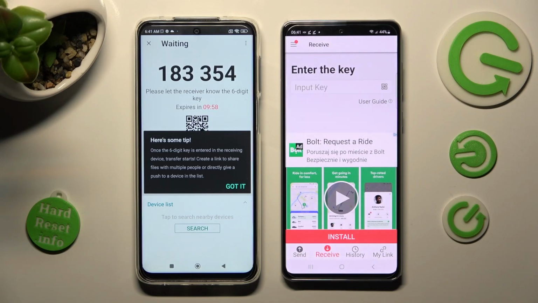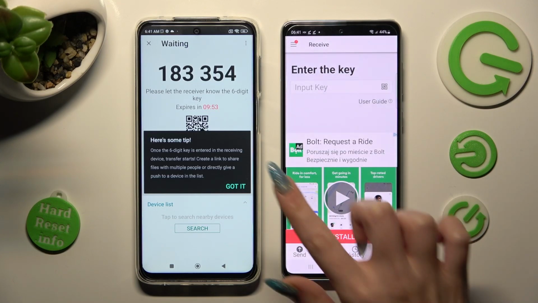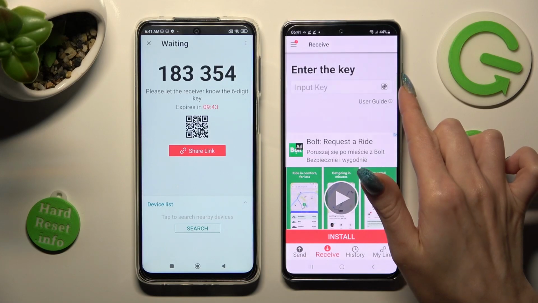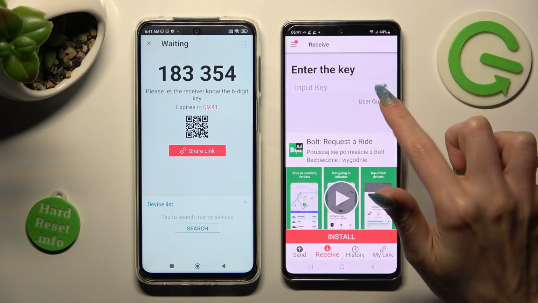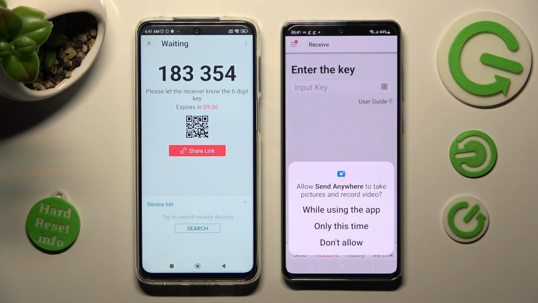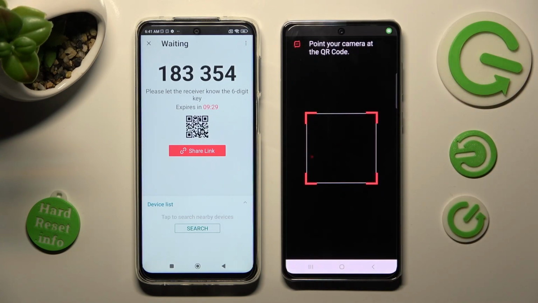Finally, from waiting area, choose Got It in Here's Some Tip pop-up. Now pick the best connection way for you. If you wish to scan the QR code, tap on this scanning icon next to Input key on an Android. Choose while using or only this time to allow camera access. And last but not least, point your device's camera at this code.